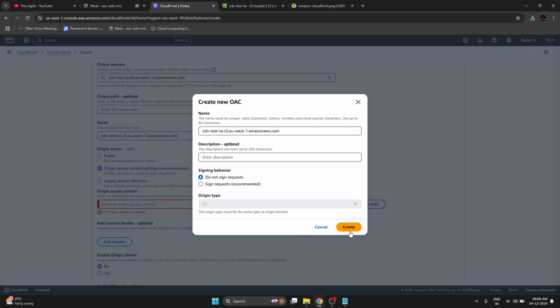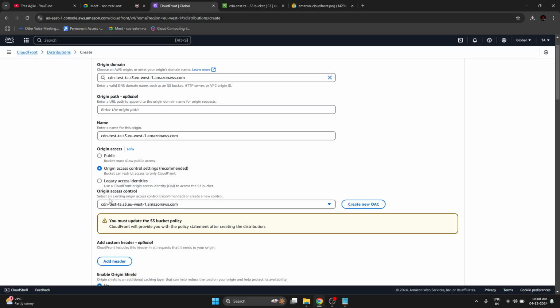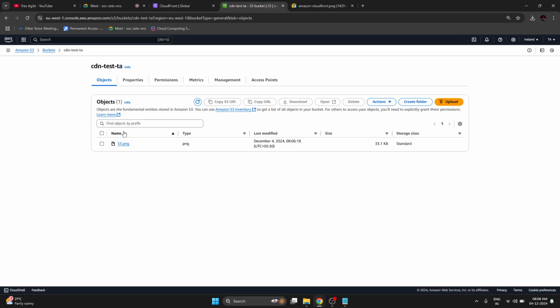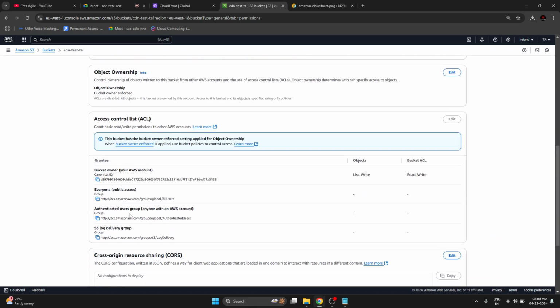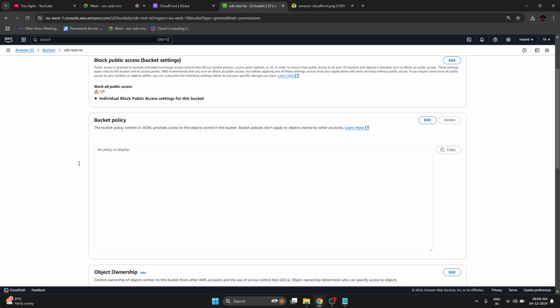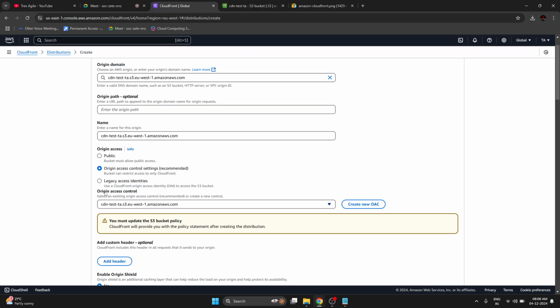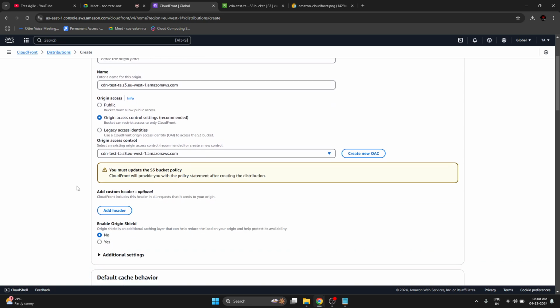So create a new OAC and select the OAC here. What happens is CloudFront will provide the policy after creating the distribution. It will give a policy to you, and you have to update the policy in the S3 bucket. The S3 bucket policy will be there, right? Here we have to update it. That policy will make sure that S3 is allowing CloudFront to access the content. We'll see that, don't worry.